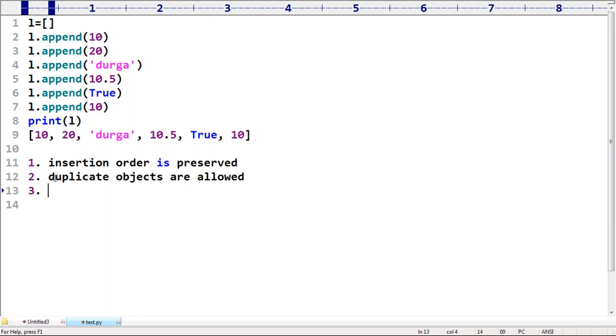Third one: duplicates are allowed. Are heterogeneous objects allowed or not? What is the meaning of heterogeneous objects? Heterogeneous means different types of objects. Sometimes you added an integer object, sometimes a string object, sometimes a float object, a boolean object. So heterogeneous objects are allowed, no problem at all.